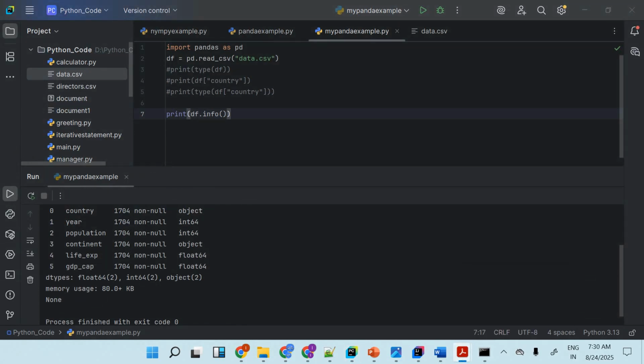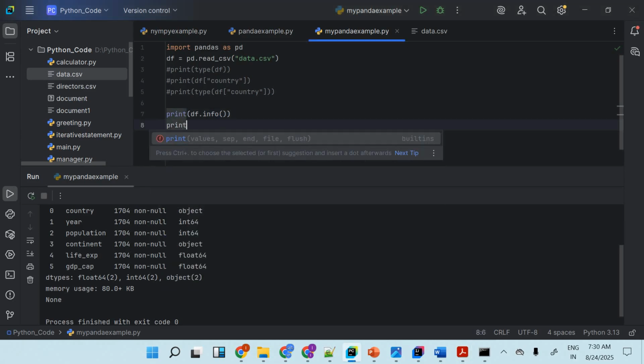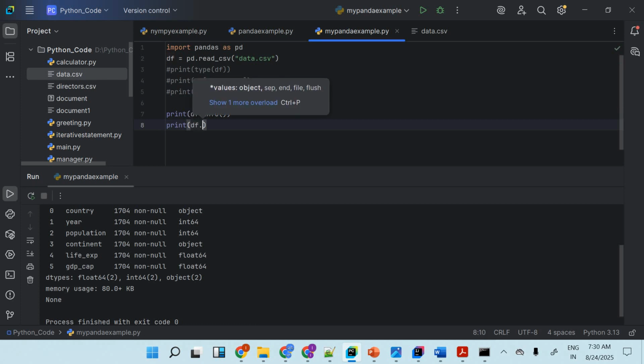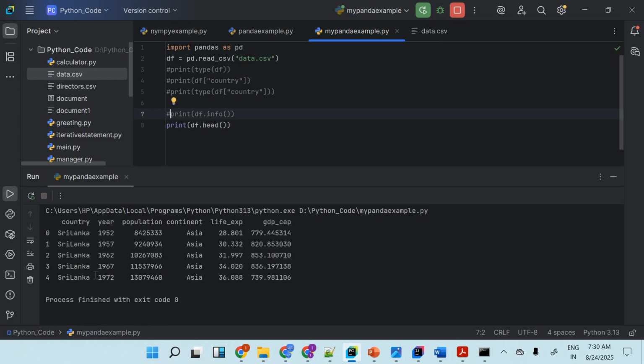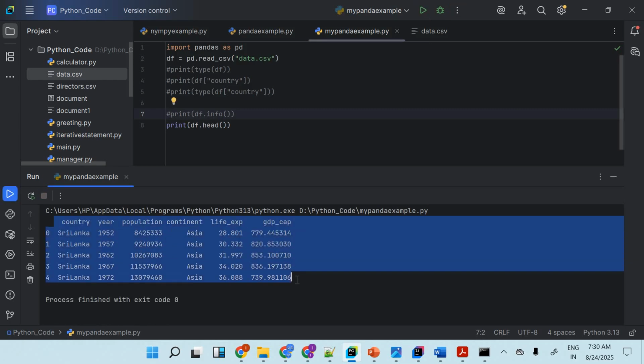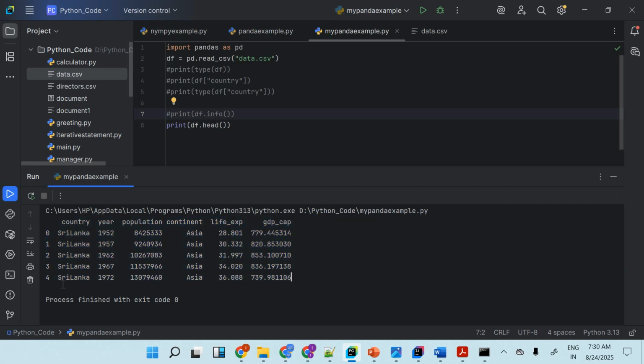Now let's understand some other methods. There is a method called head as well. So I can write print df.head. What does it do? It gives the top 5 rows. Let me comment that one out and run this. You can see it is giving me the top 5 rows: country, year, population, continent, life expectancy, and everything. So head will give the top.